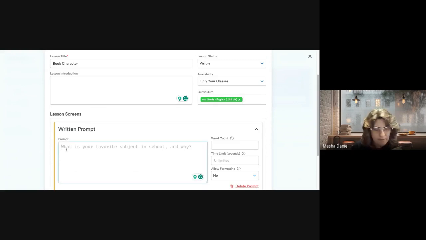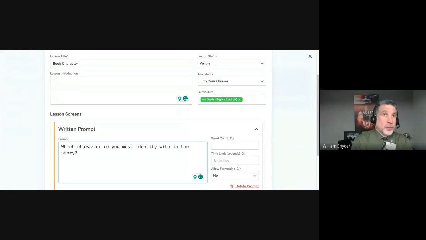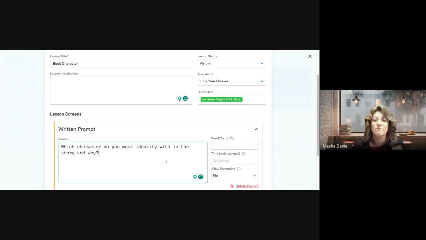What should my prompt be, Larry? Which character do you most associate with? Yeah, that'll work. Which character do you most identify with in the story? Yep, if I could spell. There we go. I was thinking, what is the main idea of the story and why? Boom, that kind of thing. I'm going to put that, and why?